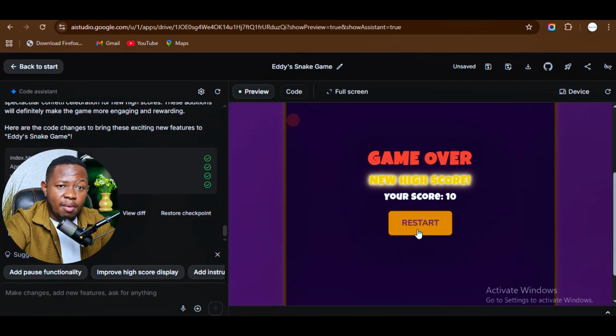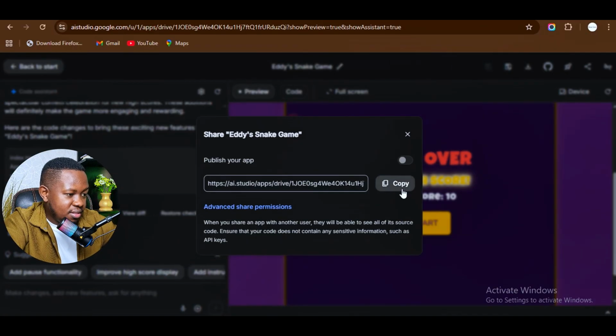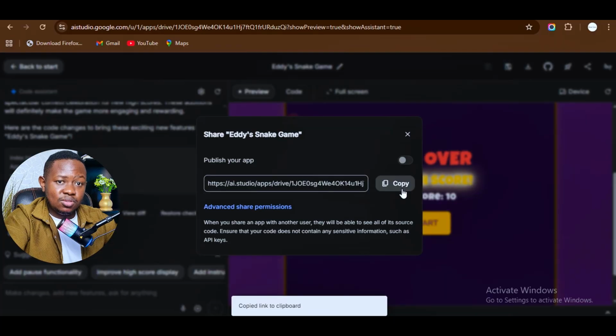But now once you have your game, how can you share it with friends? How can they engage with this game as well? Once you come here, you can share the app. You first need to save the changes, so click save, and now you can copy this and share it with someone else to engage with this game.